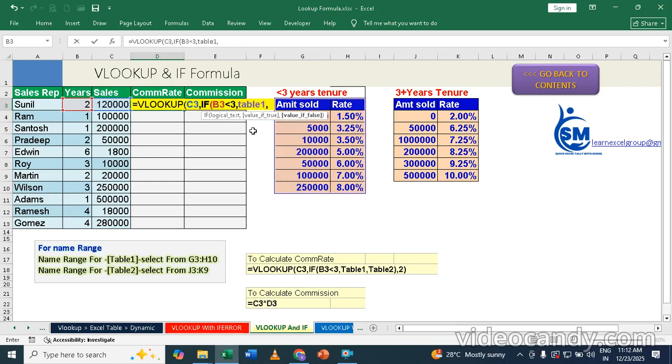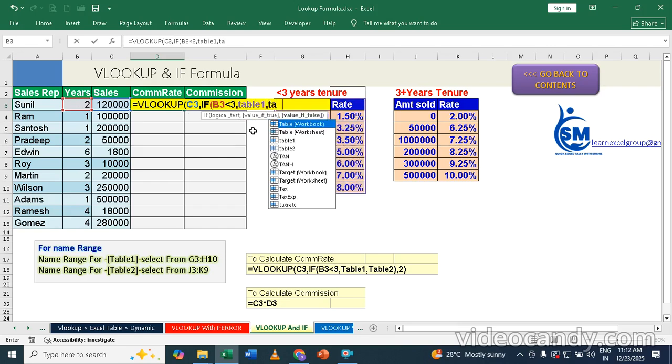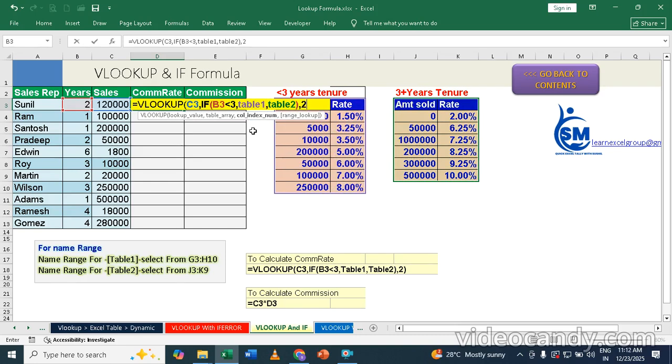Otherwise, comma, if it is more than 3, then it should come from table 2. So you write table 2 over here, close the bracket, comma 2, and close the bracket. 2 stands for your column index number, that is your rate. So once you have done this much, you can press enter.